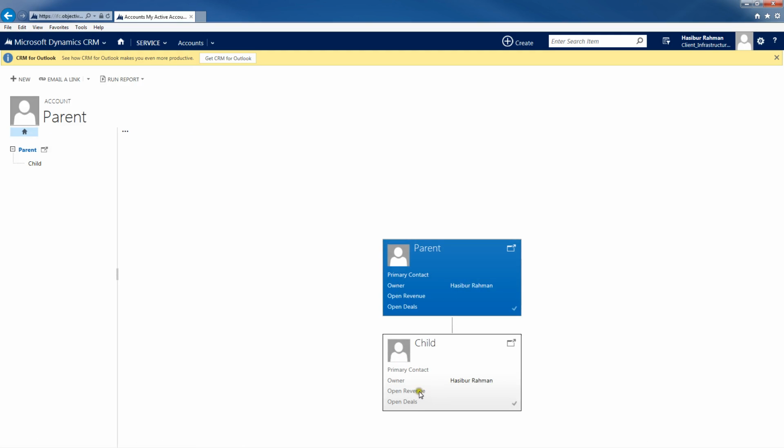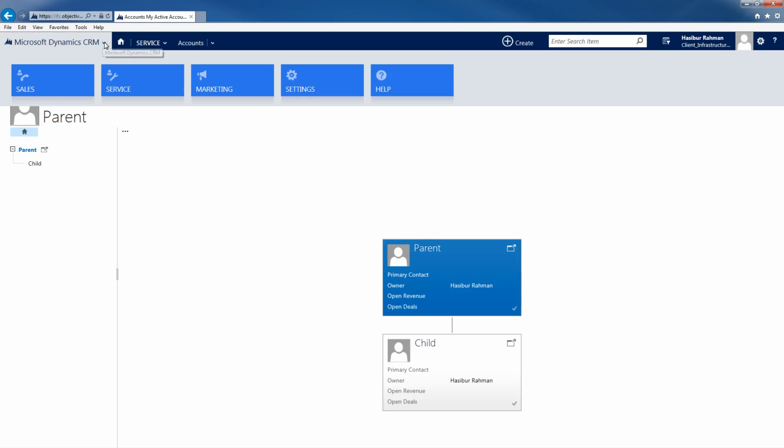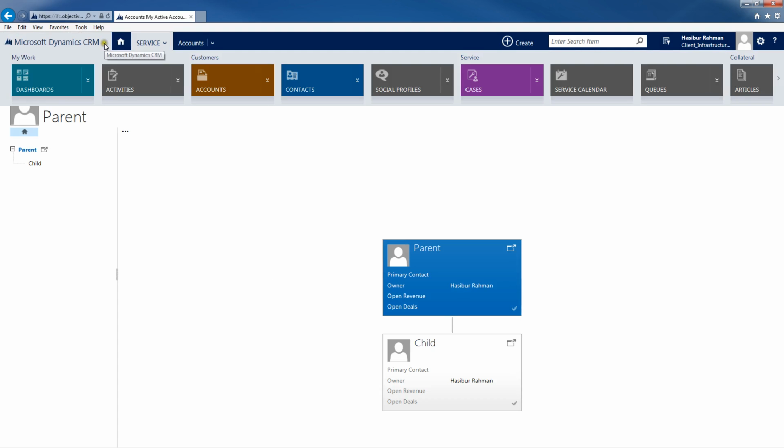So this is a very simple example, but you can imagine where you have thousands and thousands of records and you want to find out who belongs to whom, or how many children a particular record has. So it becomes very handy for that case. For this video, I'm going to show you how you can achieve this for a custom entity. So I'm going to go ahead and create a custom entity from scratch.